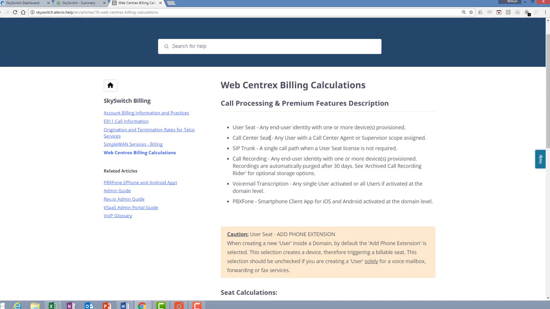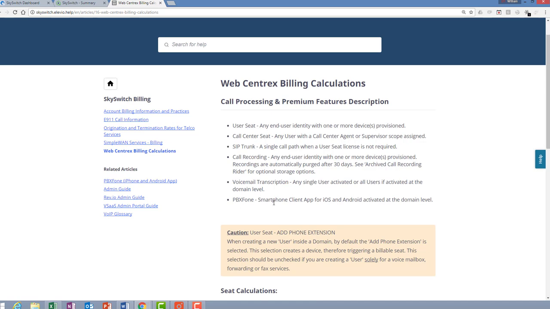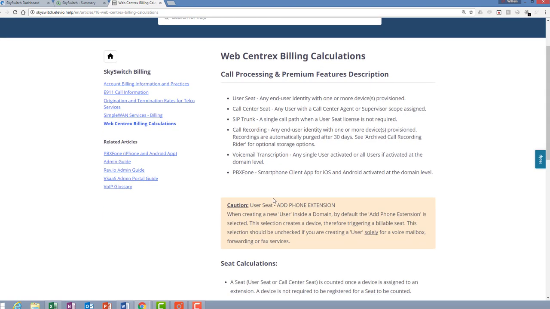Your call center functionality, and that's an agent or a supervisor. SIP trunk is on a call path or a SIP trunk channel basis that we bill you. Call recording, any end user that's been set or provisioned with call recording, that's what we're going to bill on. Voicemail transcription if it's set on a user, and we do also have the PBX smartphone. This PBX phone is being transitioned out as we move our Reach UC client in, and there will be more information on how we're going to bill for Reach UC in the future.